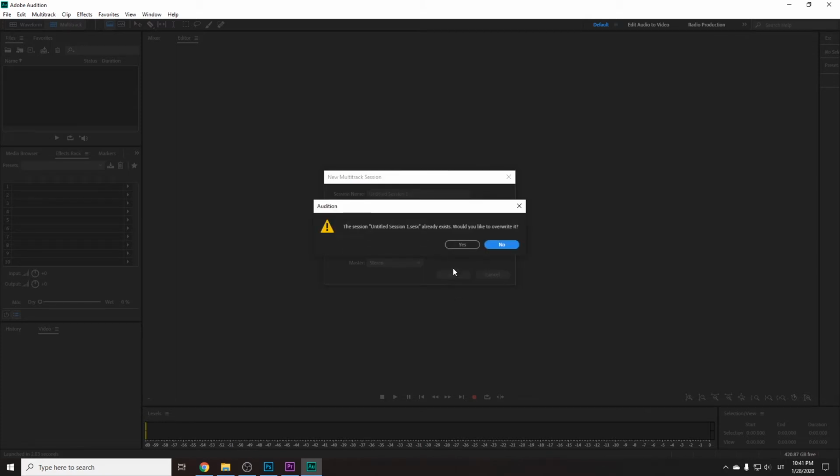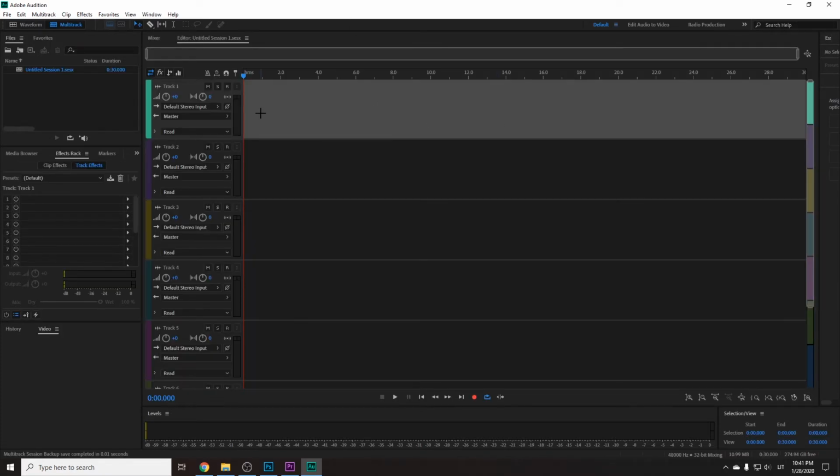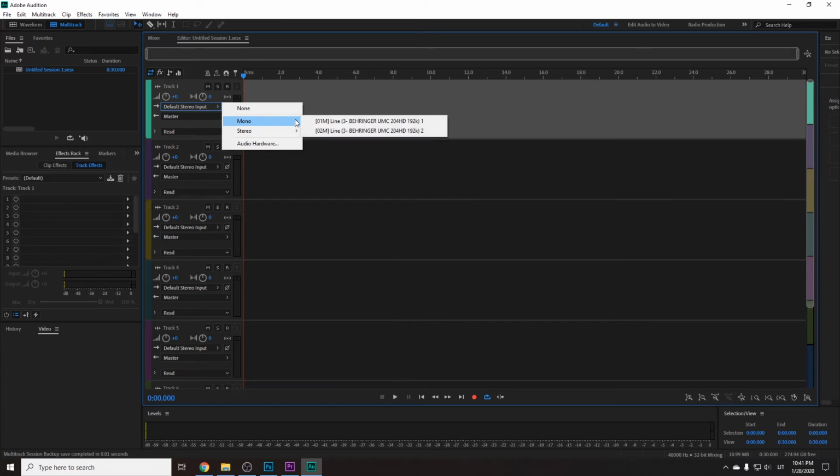I'll just click OK. Yes. Now you see these multiple tracks, and what you need to do is you click here on default stereo input, go to mono, and I'm using an interface which has two input lines, so you're probably using an interface as well. However, it may have more than two input lines. In that case, just know which lines have which microphone plugged in.